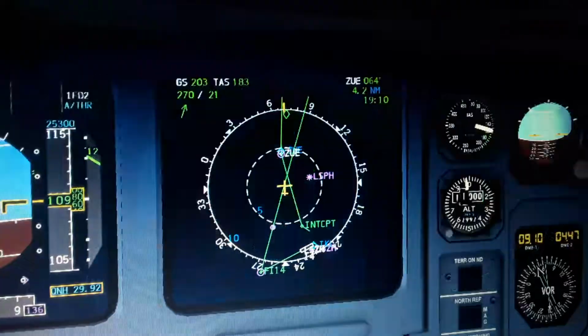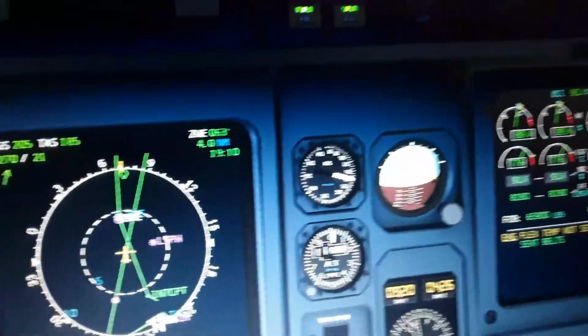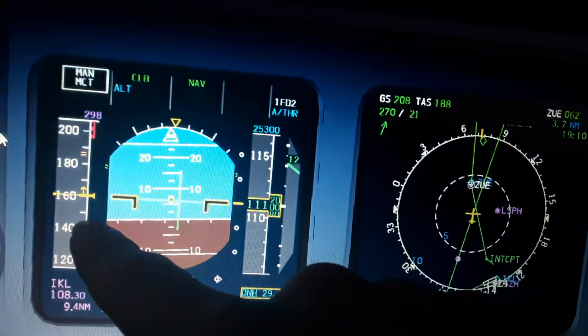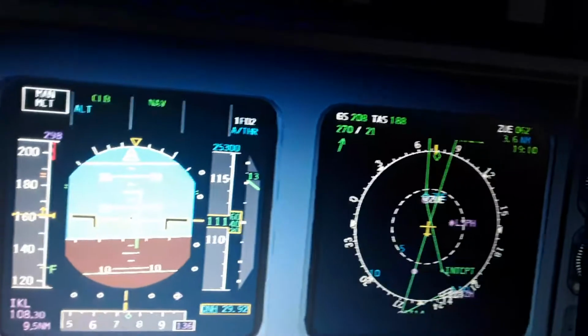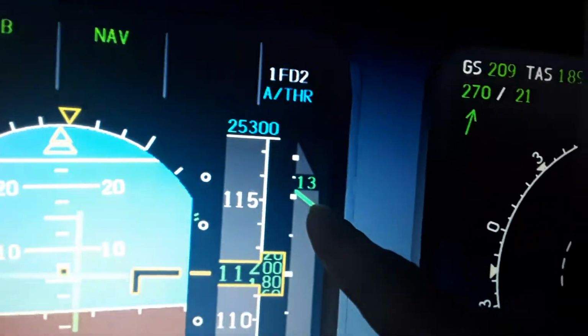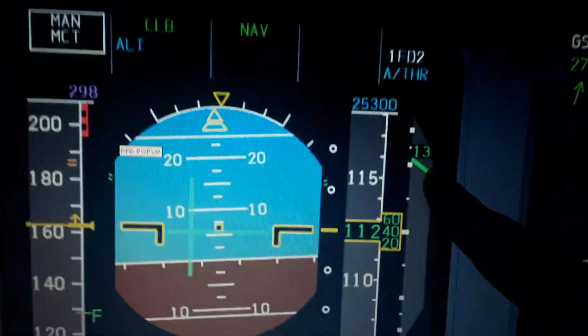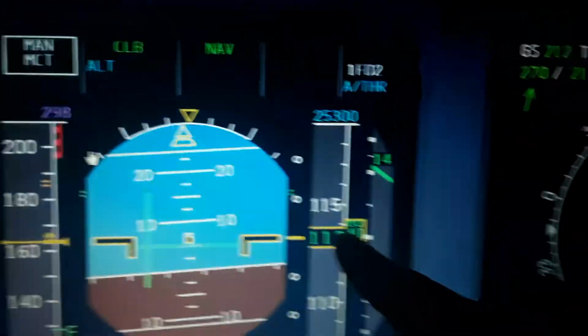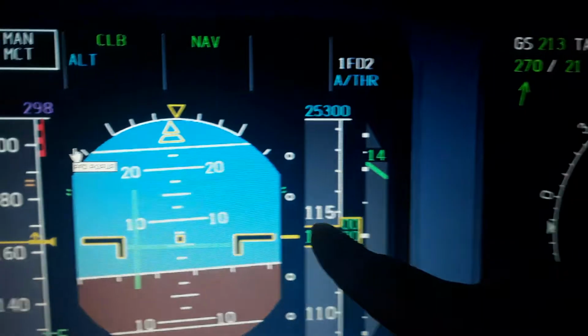We're in a good position. Our first waypoint is 4 nautical miles away from us. The airspeed right now is 160 knots. It's increasing. Our rate of climb is 1,300 feet per minute. And our barometric altitude above sea level is 11,360 feet.